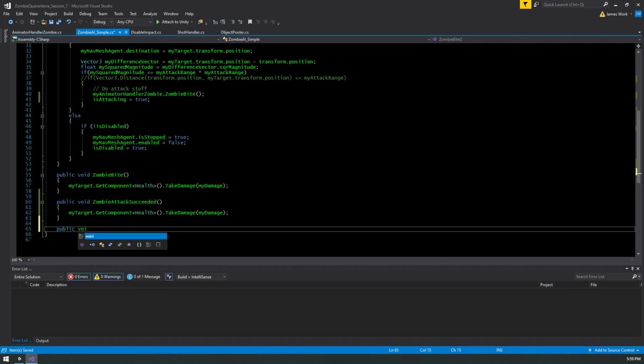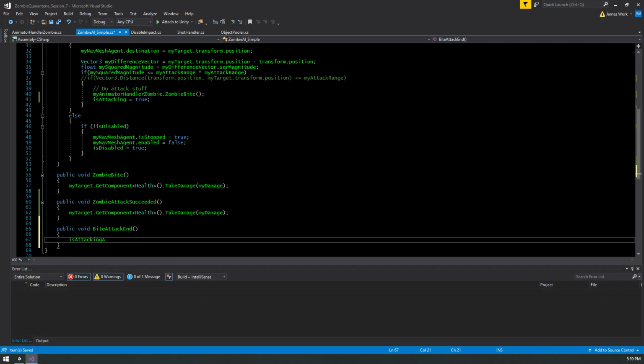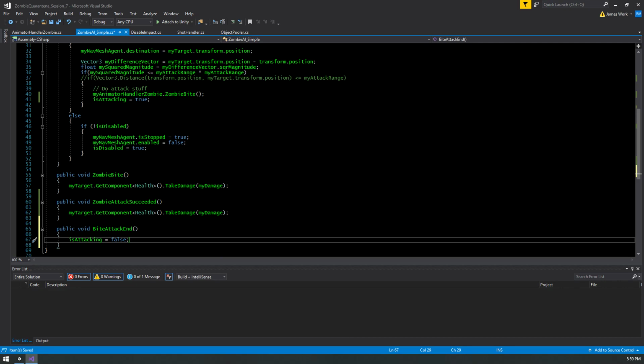And then we're going to add another one called public void bite attack end. And we're going to say isAttacking is equal to false. Okay, and that's it. So those two functions are what we need because we're going to handle starting and ending this attack and doing damage with this attack through animation events. Let me explain how animation events work.